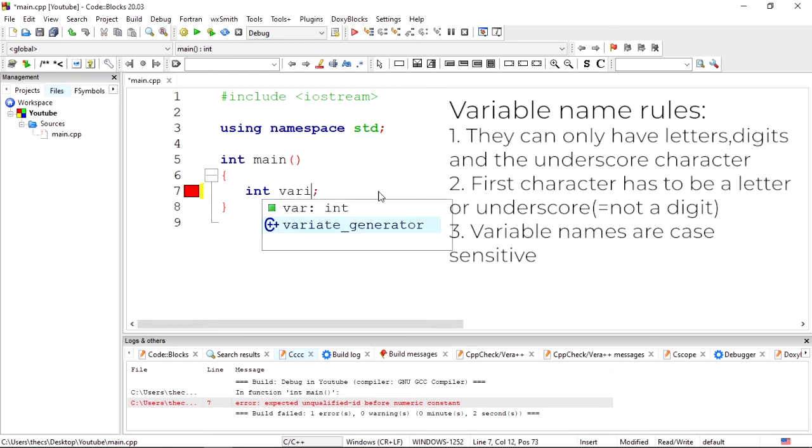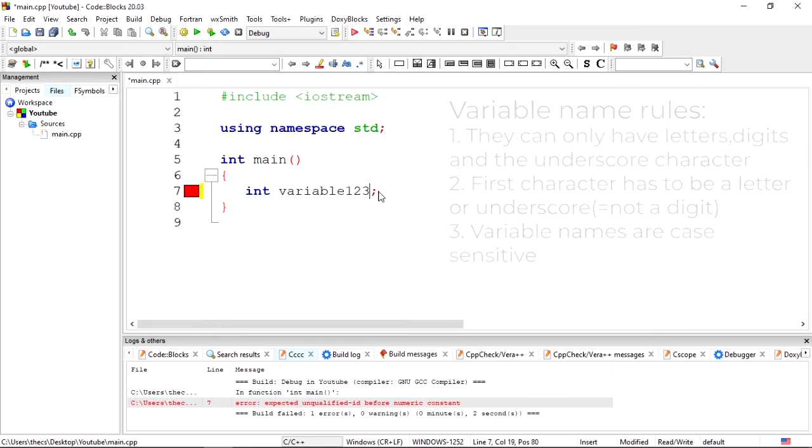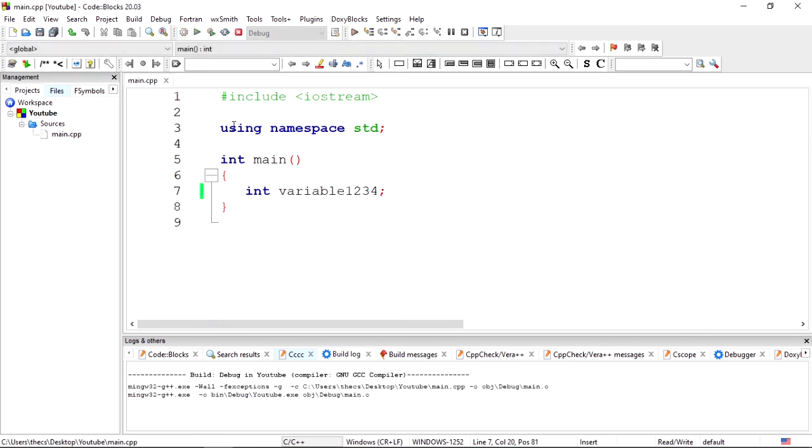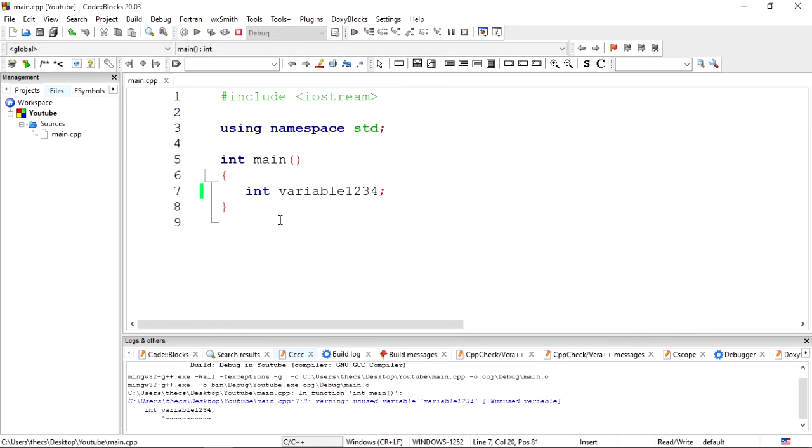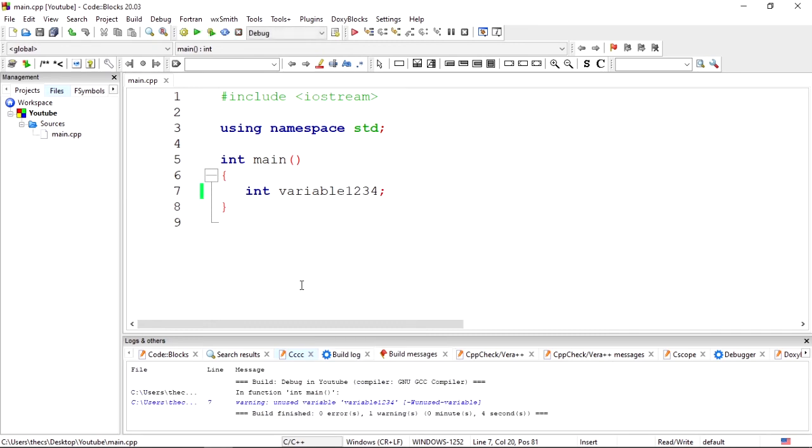So let's try one more example. Let's say variable, and this time 1, 2, 3, 4. We build this program and you will see that we're not going to get any errors, only a warning because we just declared a variable and we're not using it.